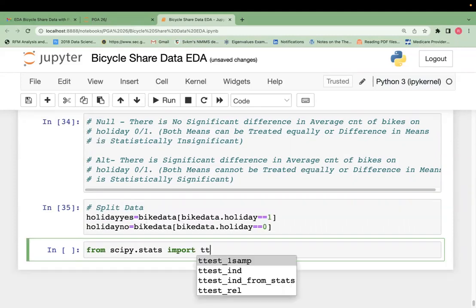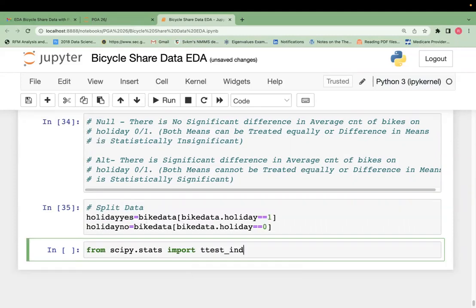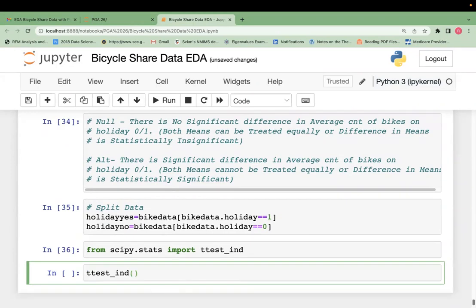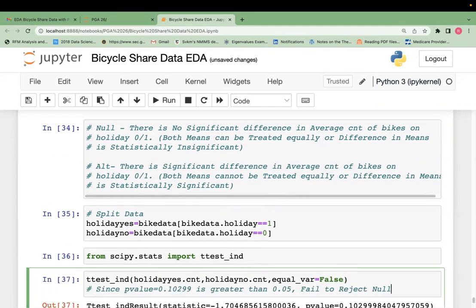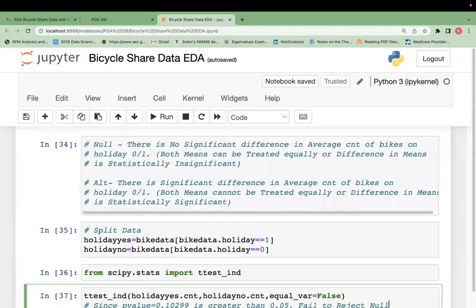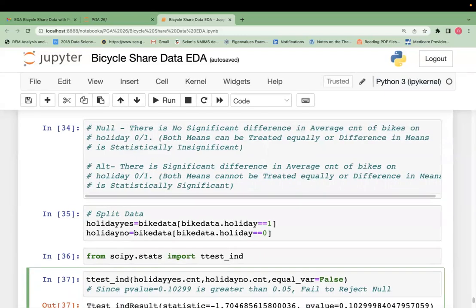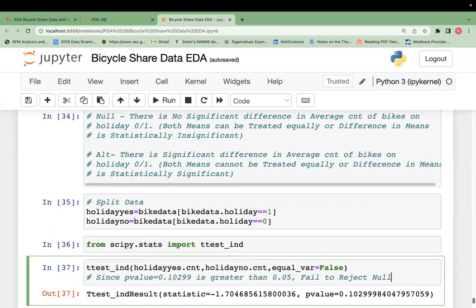scipy dot stats dot ttest_ind, holiday yes dot cnt comma holiday no dot cnt comma equal_var is equal to false. P value is greater than 0.05. We fail to reject null. That means the mean difference is statistically insignificant, we are accepting the null hypothesis. That means the difference in means is statistically insignificant.